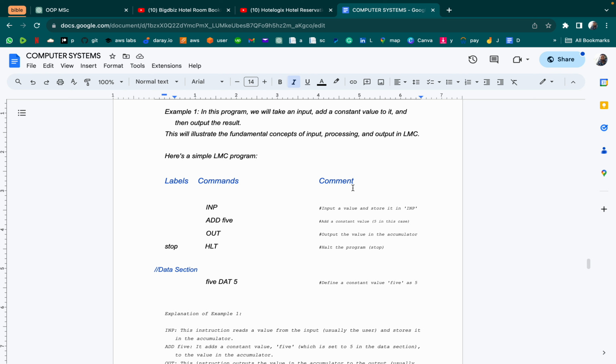I added comments. Comments basically explain the code. So this line of the comment explains this code, or that command. This line explains this command.